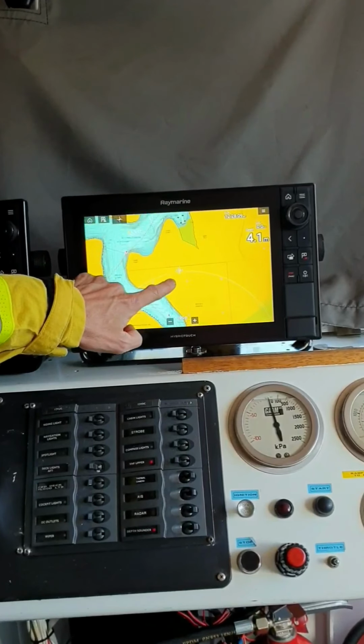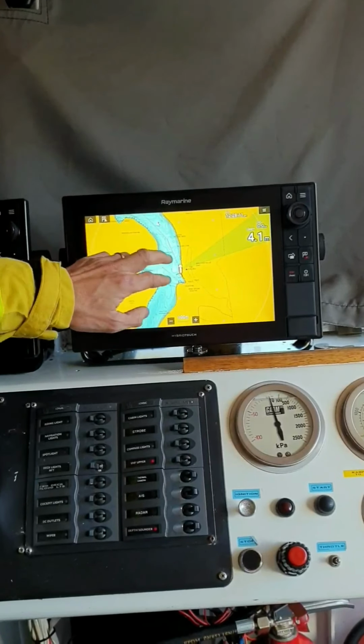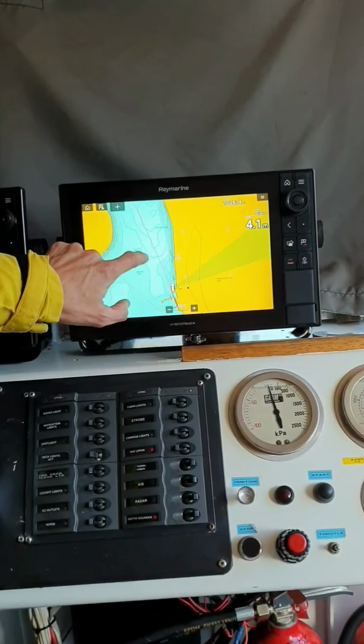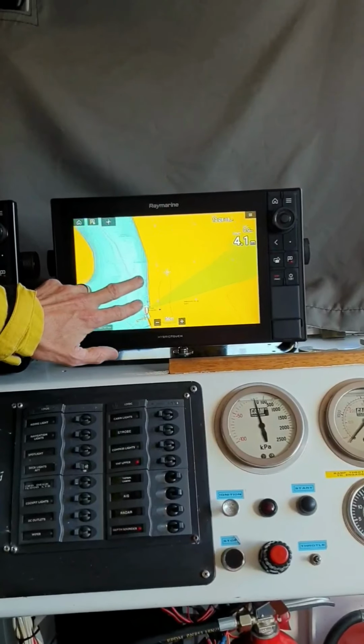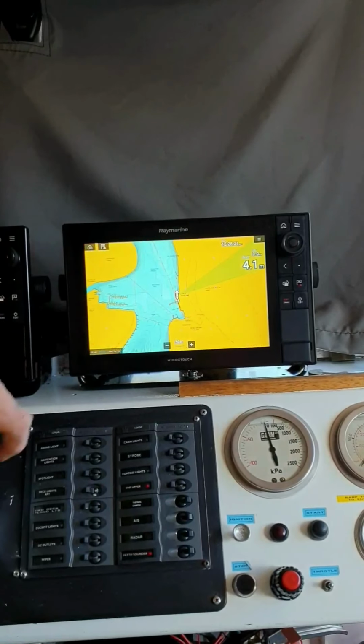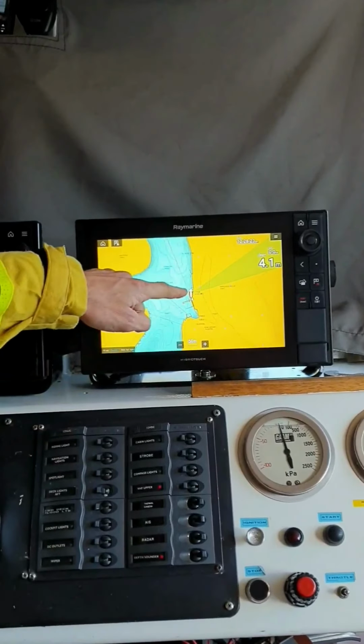So if we move the boat off the screen, it pops up and we hit it back again. So as soon as we start to move or edit and move the screen around, we hit that and it returns to the boat.